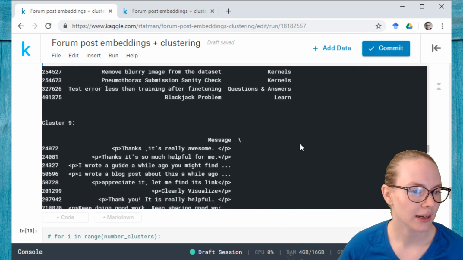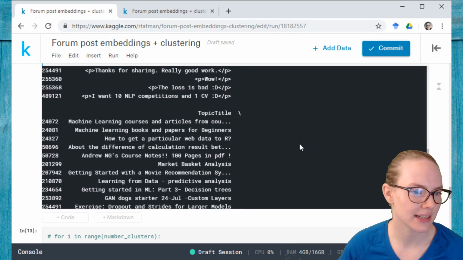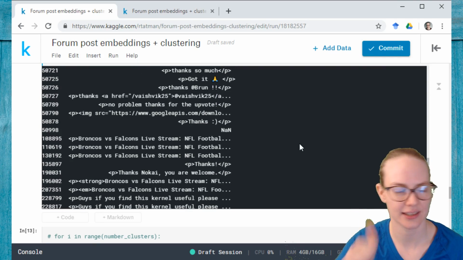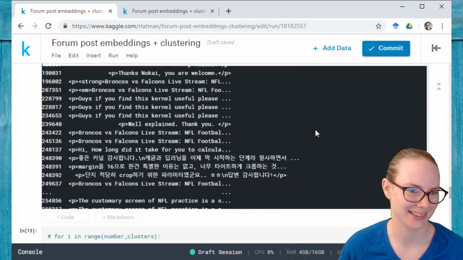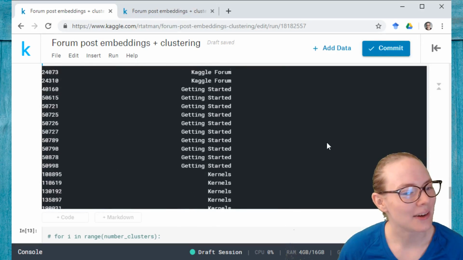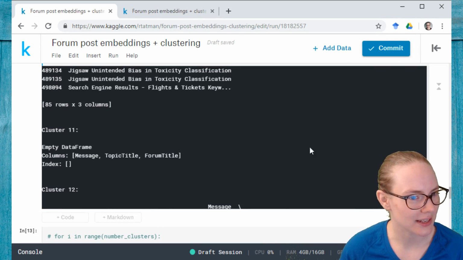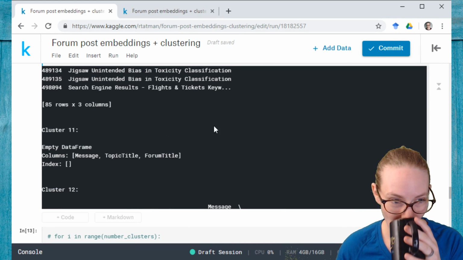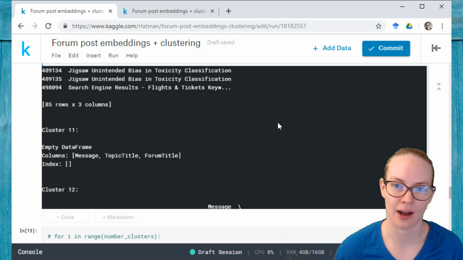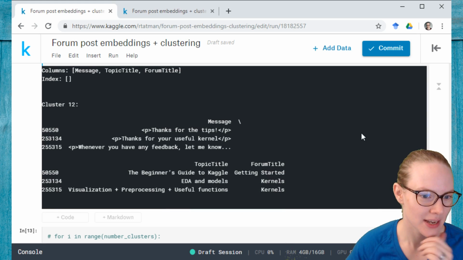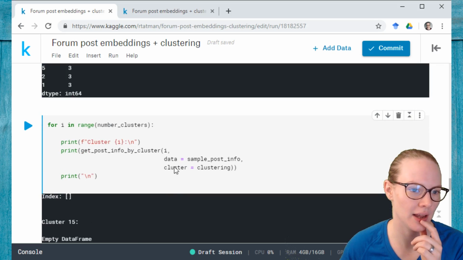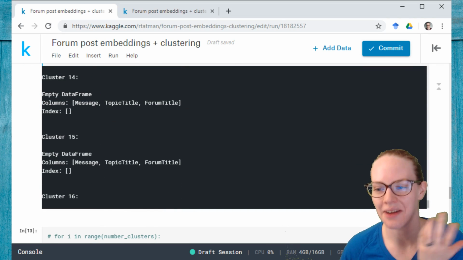Let's see, cluster 9, thanks. Cluster 10, you're welcome, got it. And this seems to be sort of like some spam that we should hopefully have gotten by now. What were we looking at, 11? Let's see if we can see it. Cluster 11, yeah, cluster 11's empty. So having a number of neighbors helped, but it didn't completely remove them. Thanks for the tips, it's useful. Let me know if you have any feedback. And we do have some other empty clusters as well at the end here, which I'm fine with. We can just drop them.